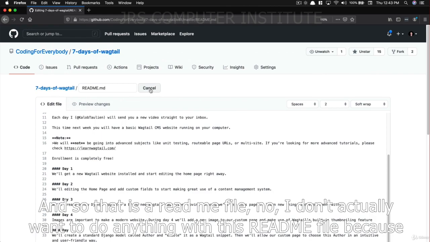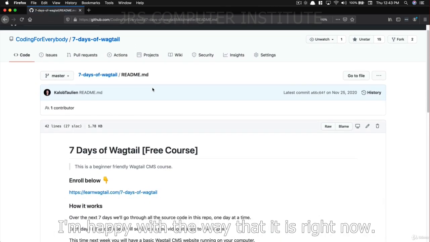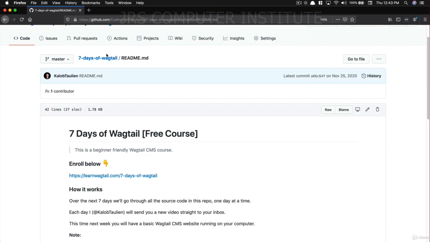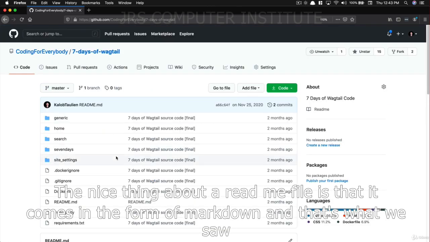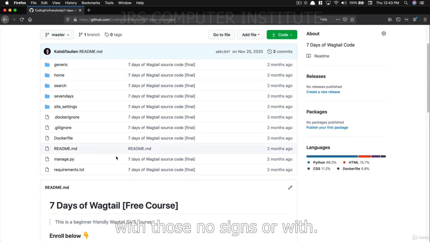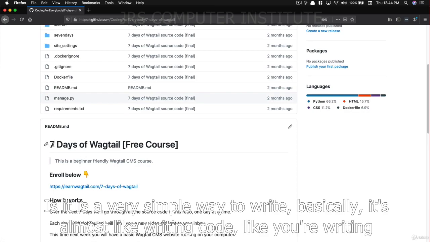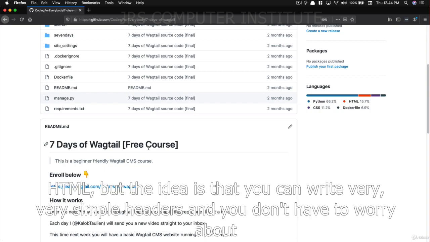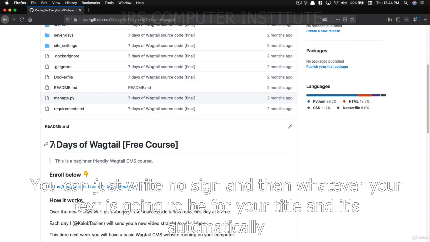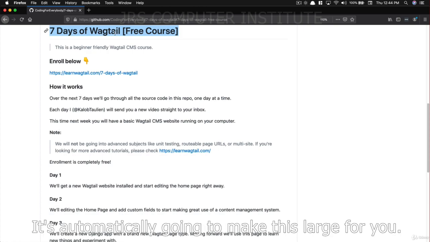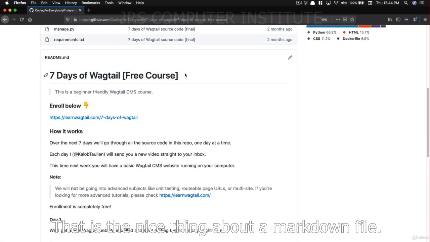Now, I don't actually want to do anything with this README file, because I'm happy with the way that it is right now. The nice thing about a README file is that it comes in the form of Markdown, and that's what we saw with those number signs or with quotes and things like that, it is a very simple way to write. Basically, it's almost like writing code, like you're writing HTML. But the idea is that you can write very, very simple headers and you don't have to worry about knowing HTML. You can just write number sign and then whatever your text is going to be for your title. And it's automatically going to make it linkable for you. It's automatically going to make this large for you. That is the nice thing about a markdown file.